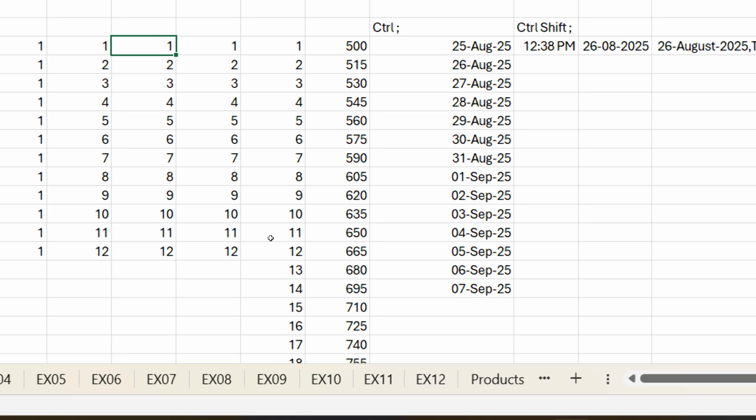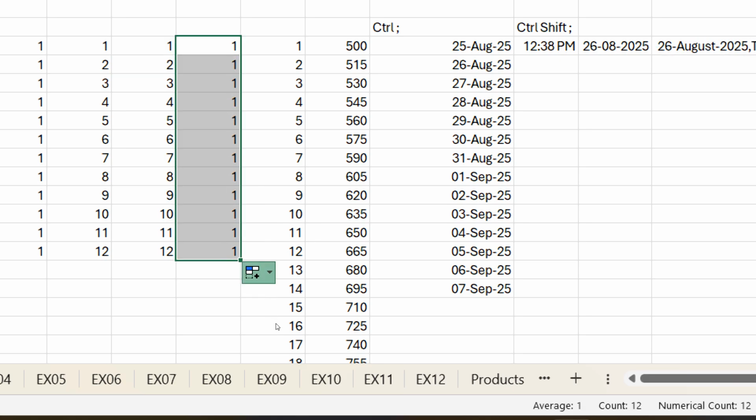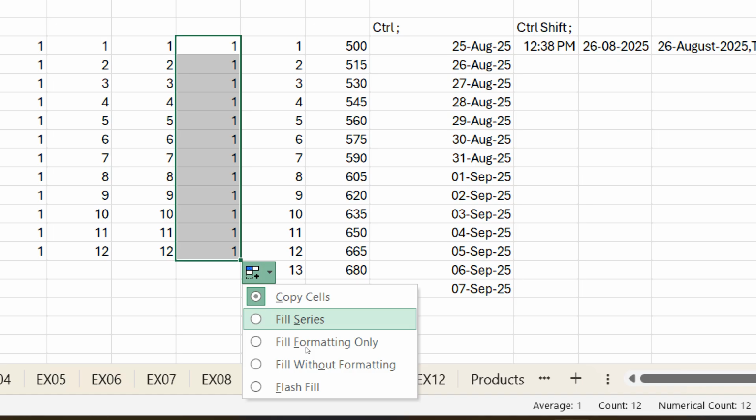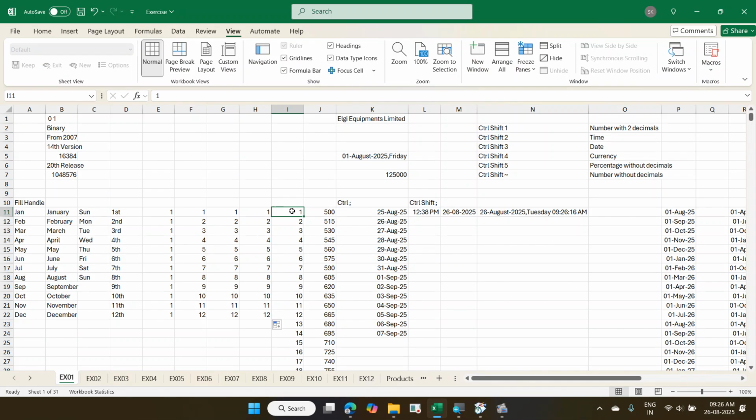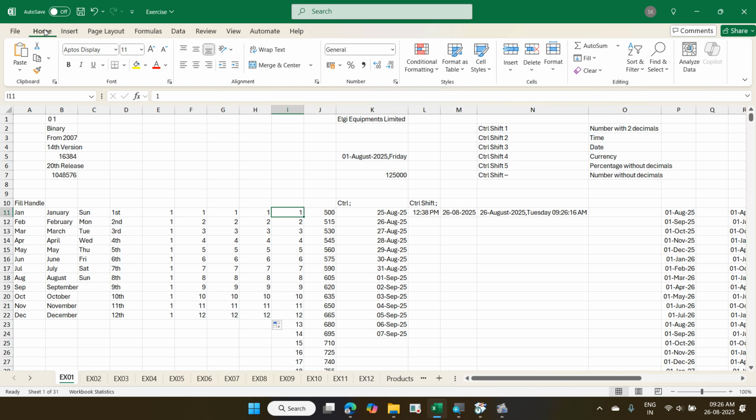You can type 1 and 2 and go to the corner and drag it. Or you can drag this, you can see a small tag will be available. Using the tag, you can use fill series. Hold the control key and drag it also. Or the easiest or simplest method, when your data is too large, then you can go to the Home tab, under Home tab, Fill, under Fill, you can go for Series.